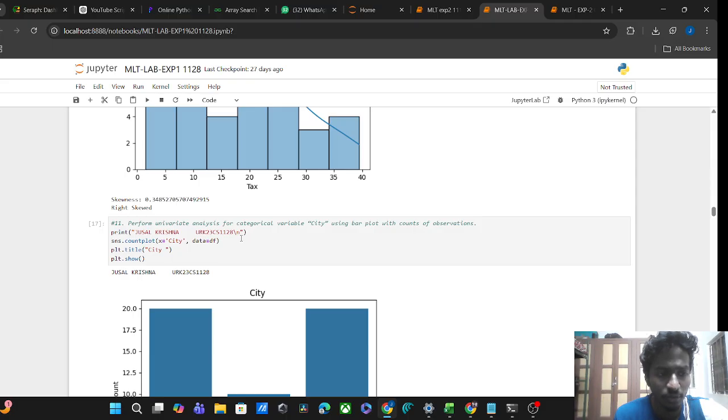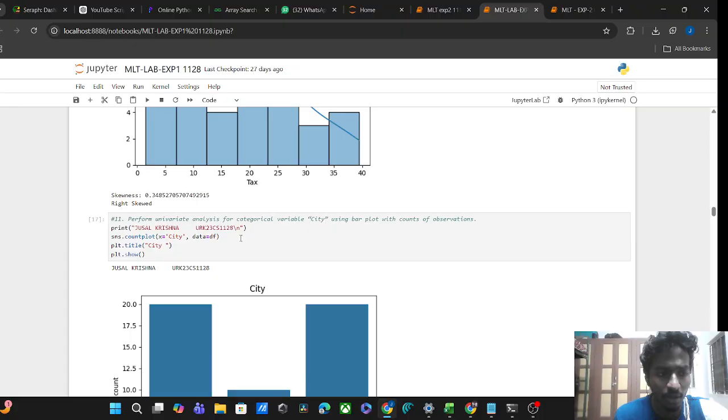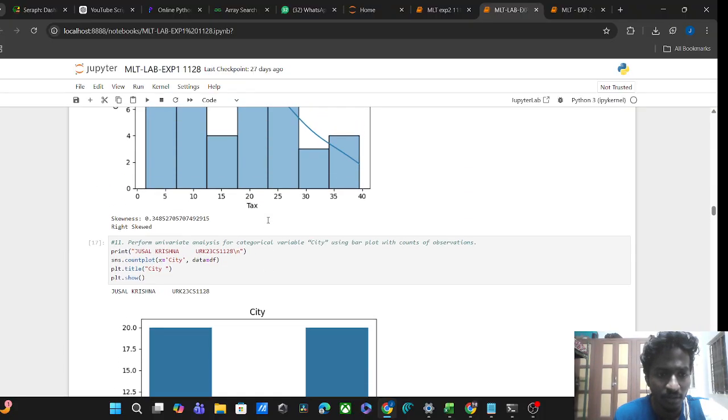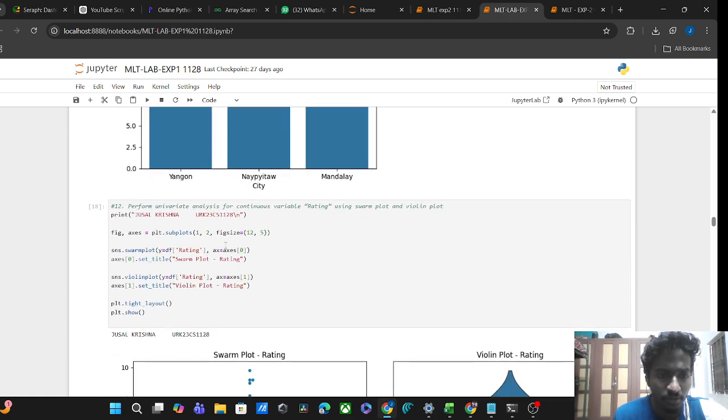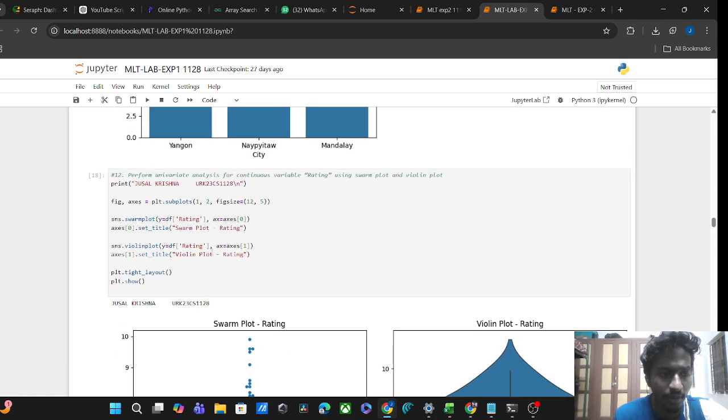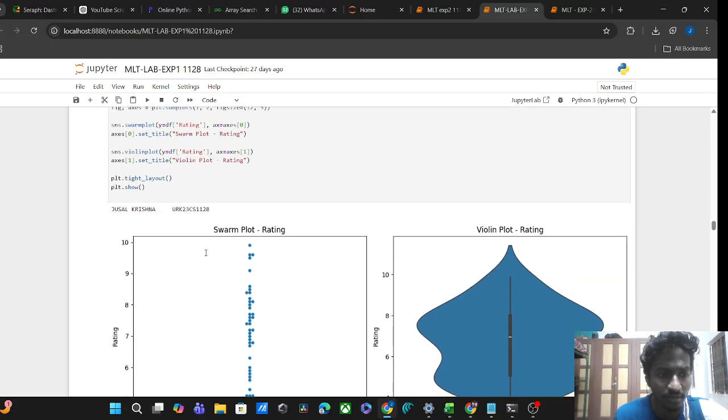Then I use a count plot for the city column. This shows how many observations belong to each city. Then I use a swarm plot and violin plot for the rating column. Swarm plot shows individual data points. Violin plot shows the data distribution and density.